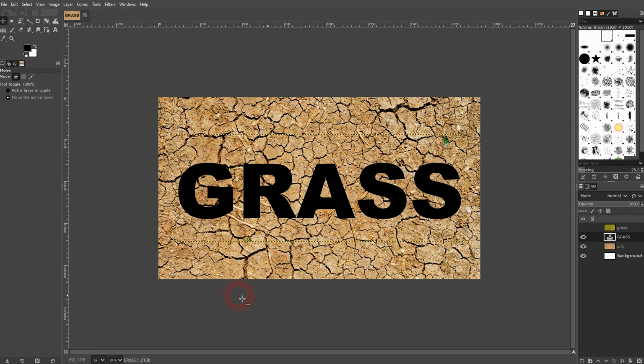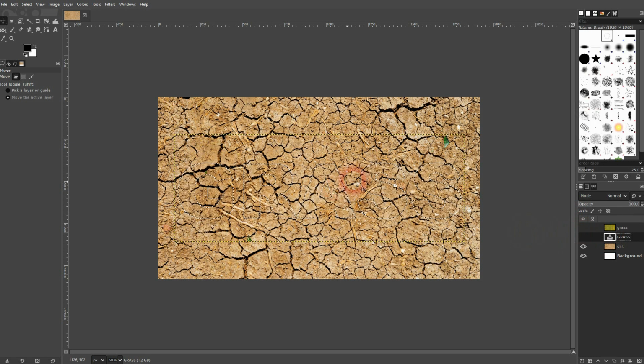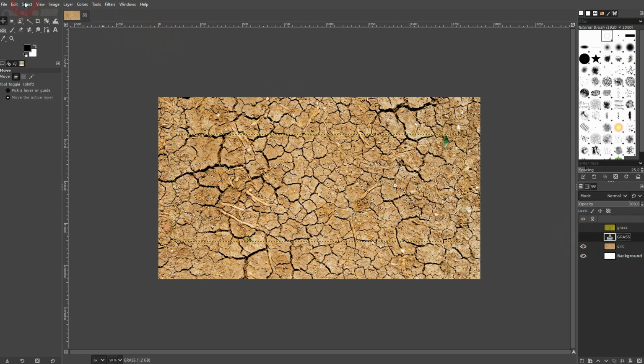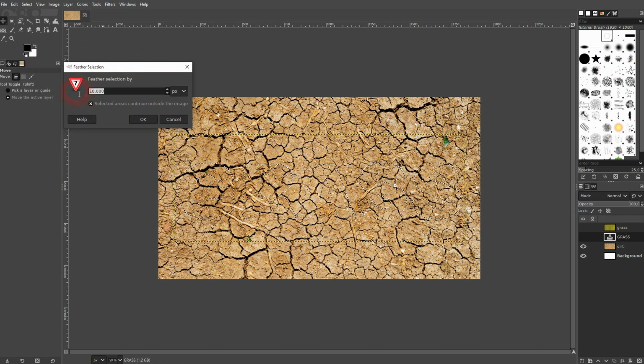Keep in mind we've got the grass on top. Right click on your text layer, alpha to selection, which is going to select the outline of our text. I want to feather it a little bit out. Under select feather, I use 10 pixels. You have to adjust it if you have a bigger canvas.